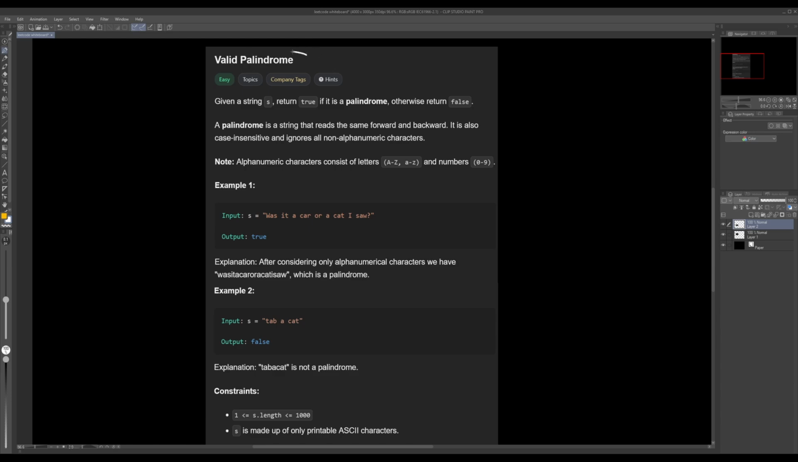Today we're going to be doing valid palindrome. So let's have a look. Given a string s, return true if it's a palindrome, otherwise return false. Oh, that's easy. So what is a palindrome? A palindrome is a string that reads the same forward and backward.